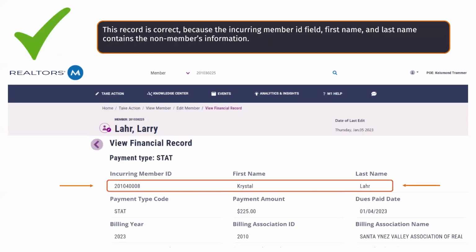And so this is how the financial record should appear when the payment is under the broker's record. Here you can see this record is correct because the incurring member ID field, the first name and the last name contains the non-member's information. And so now C.A.R. can actually apply the payment to this non-member. We'll also process this record in our membership system, and then you'll see the non-member payment appear on the BCT under this non-member.